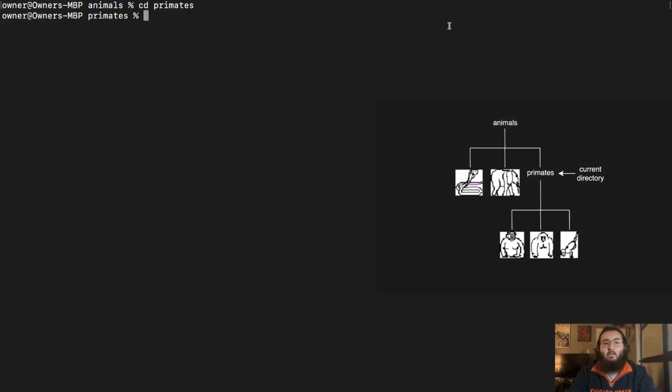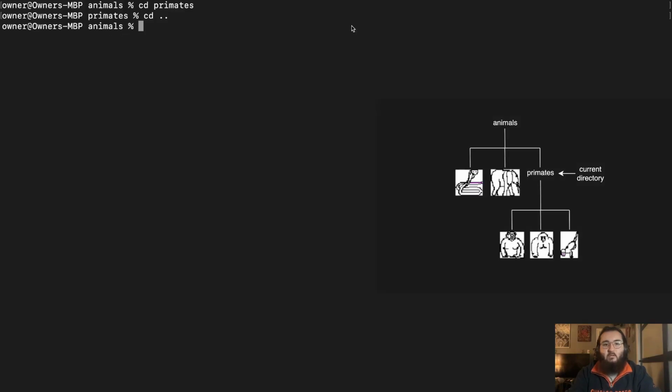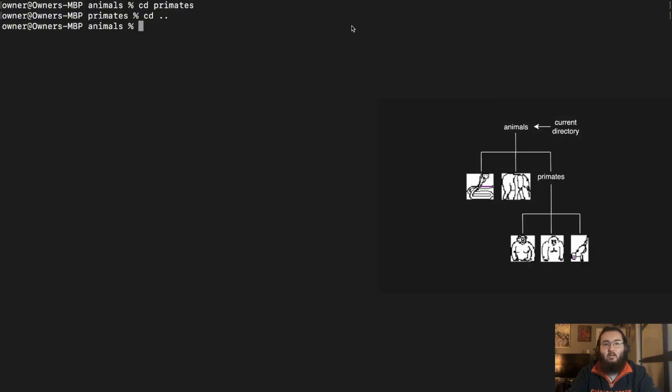Now let's say we want to go back to our previous directory. What we would type is cd, a space, and 2 periods. So we will now hit enter, and you will see that our path went from primates back to the animals directory, which is also shown in the image of the tree, where the arrow that was previously pointing to the primates directory has now returned to the animals directory.